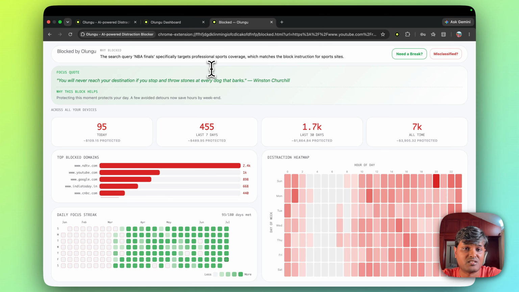As you can see, this gets blocked. So YouTube itself is not the problem. The page is what matters. An AI tutorial can be allowed. A sports video cannot be. This is the main difference. Olungu helps you use useful pages without getting pulled into distractions.